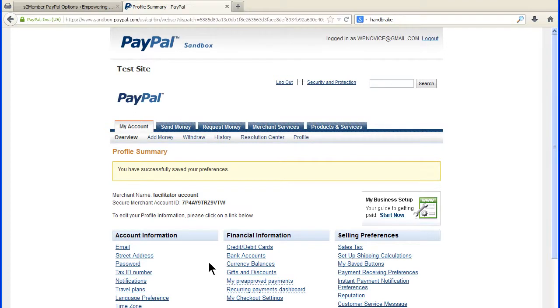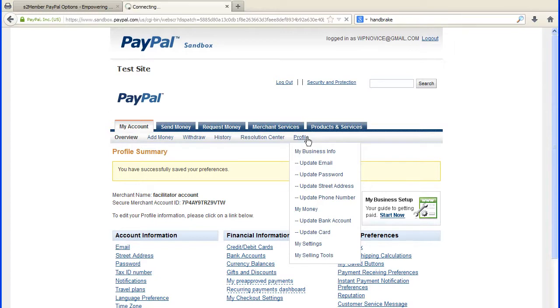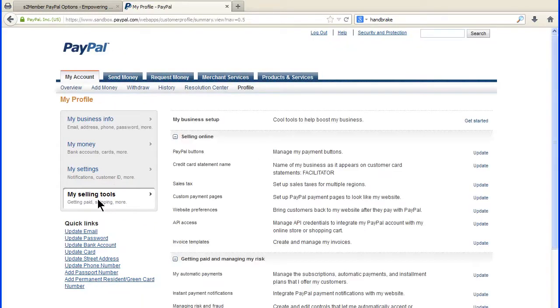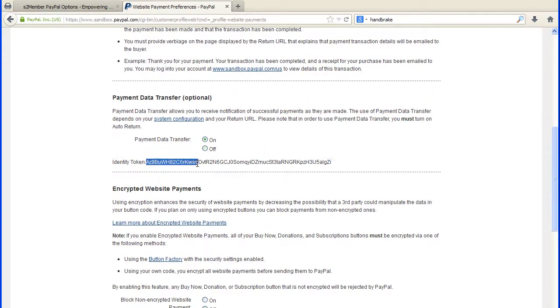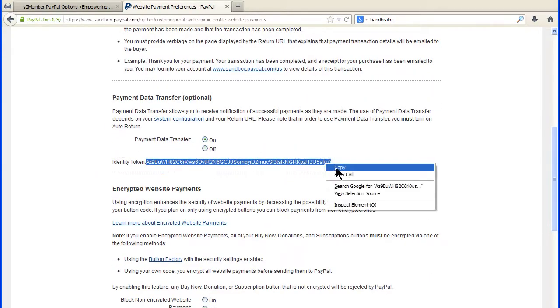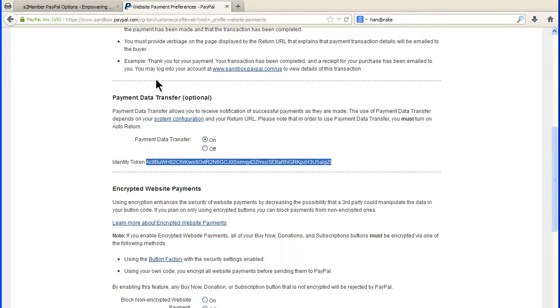If this is the first time for generating the PDT token, the token will show on the success bar on this screen. The token can also be accessed by clicking the Profile link, and on the My Selling Tools screen, under Website Preferences in the Payment Data Transfer section is the token. Copy this token and paste it in the S2 Member PayPal PDT Identity Token field.